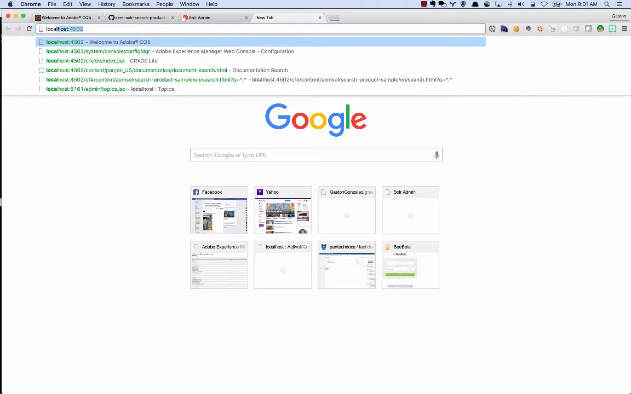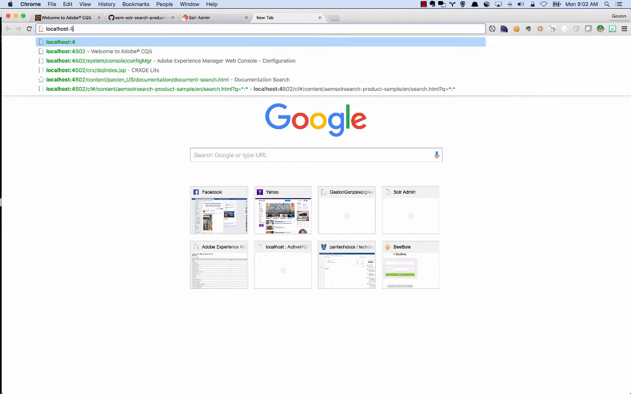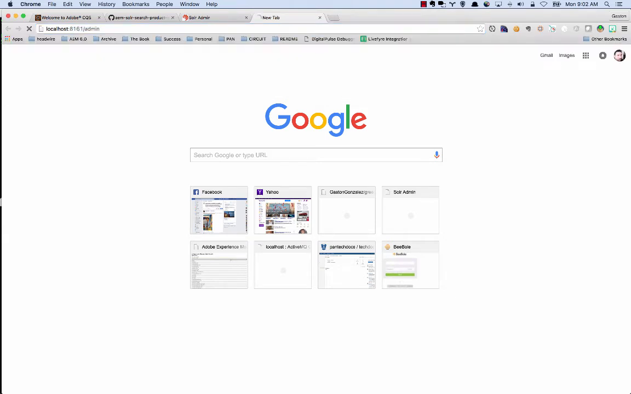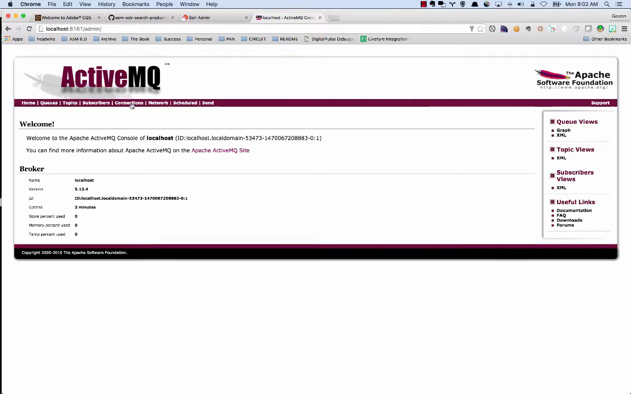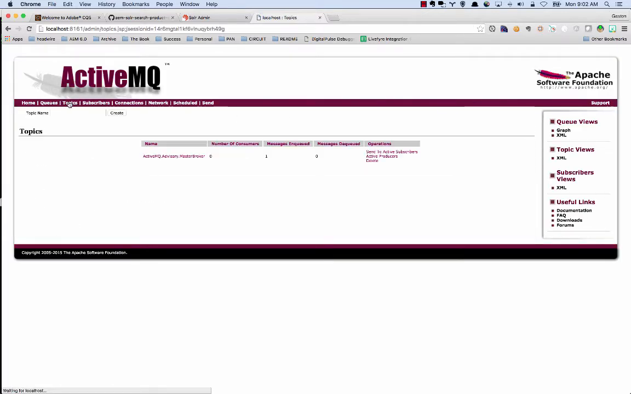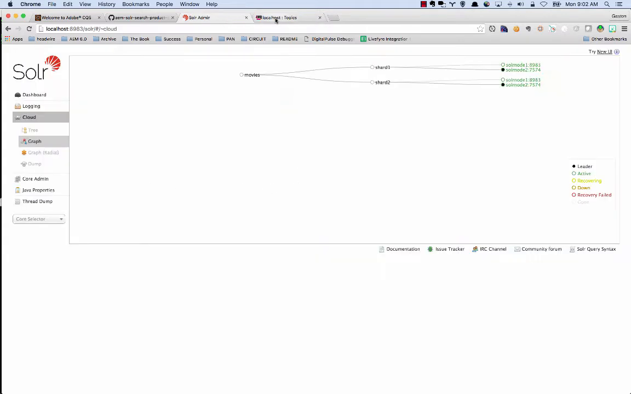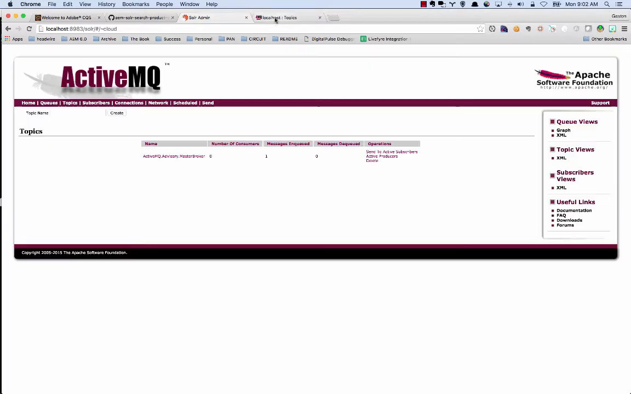And then the other piece of the stack is ActiveMQ. It'll be providing our message broker for the integration for us. So let's take a look and go to port 8161/admin. And the username and password is admin. And if you get to our topics, you notice we don't have any that we have created yet. So these are the first two things to check, just to make sure you have Solr and ActiveMQ running.